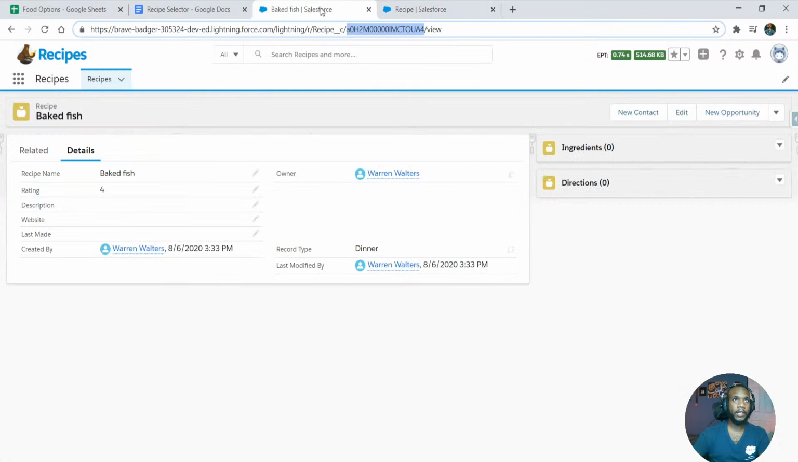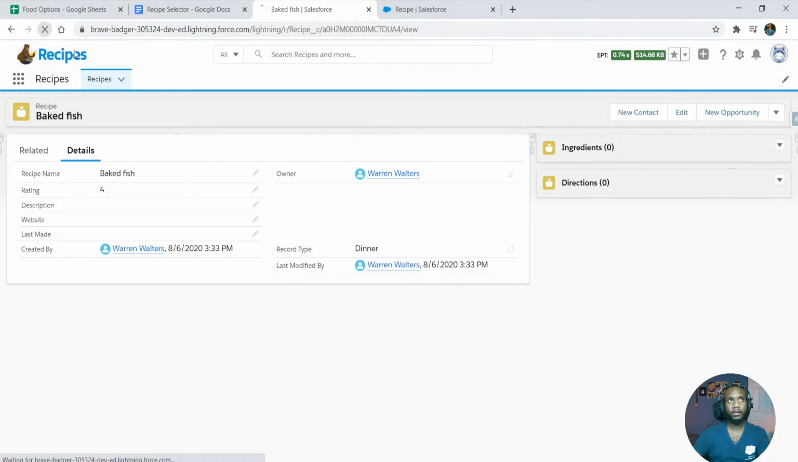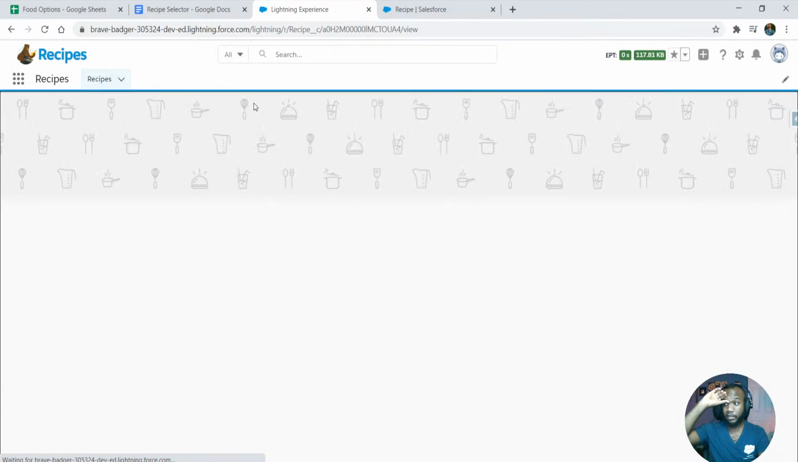And this is useful now, let's say we run a report or we want to see the record type ID somewhere else.